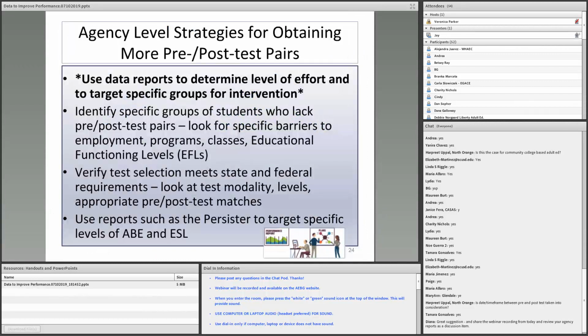I think here's where we were. So again, generally whether your performance is good or bad, generally whether your persistence is good or bad, you need to take that next step and identify programs that look good, identify programs that are especially weak, and then the same thing if you're NRS, look for those specific levels.